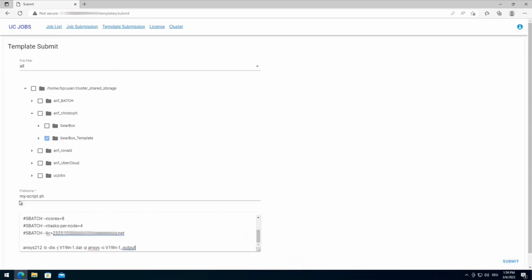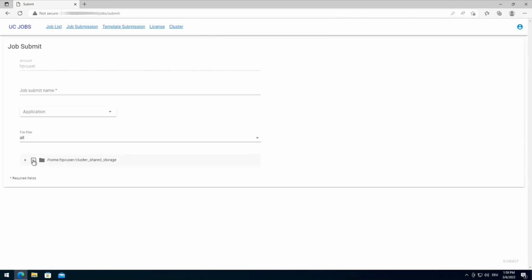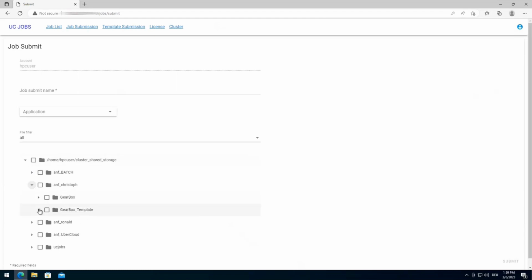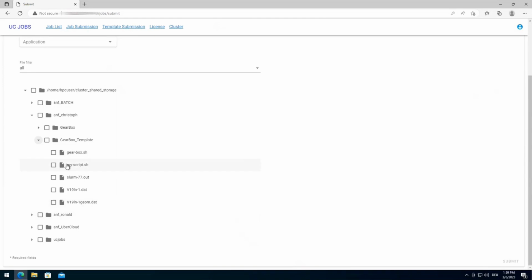Keep in mind, the name was myscript.sh. I will click on submit. We will see a message that the template has been submitted. I will click on OK. And if we go back to the job submission, and if we just go through the file explorer again and go to the Gearbox template folder, we will see that the script that I just entered into the web GUI is now located in the file share of the cluster. And we could select it for submitting a further job.